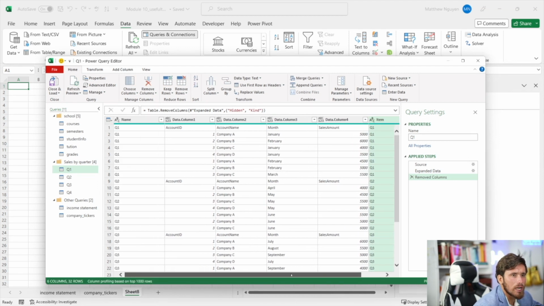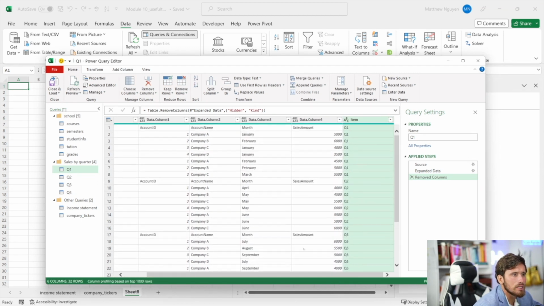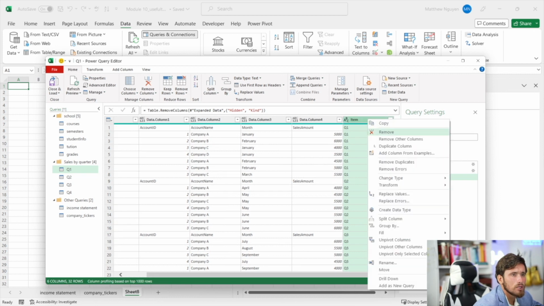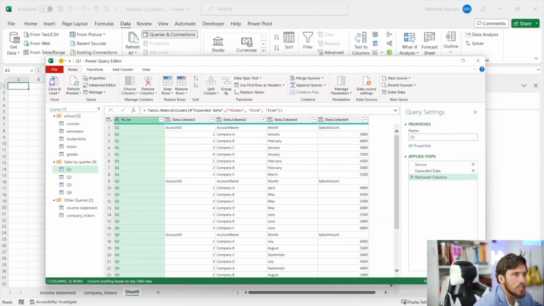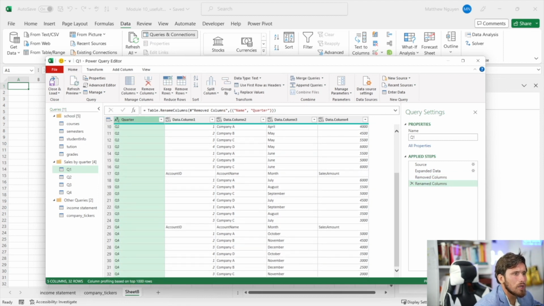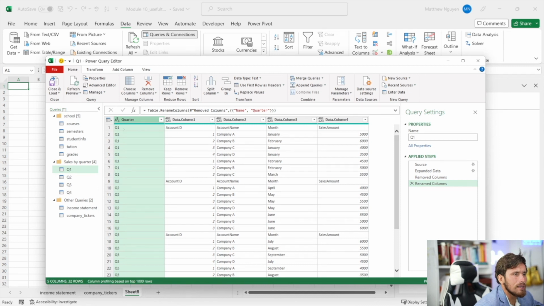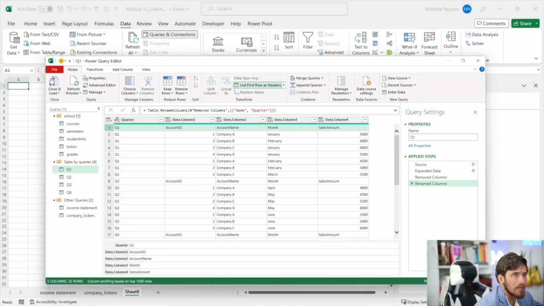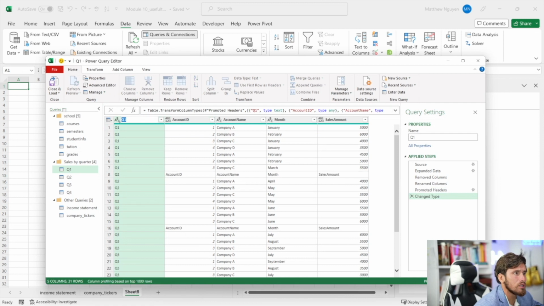Okay, so everything's looking kind of good here. The item number is the same as the name. So I'm going to delete this, and I'm going to change name to quarter. Okay, now we have this data, and it looks pretty good, but the only thing that is kind of off here is the first row. First of all, let's make these the headers. First row is headers. I'll rename this to quarter again.